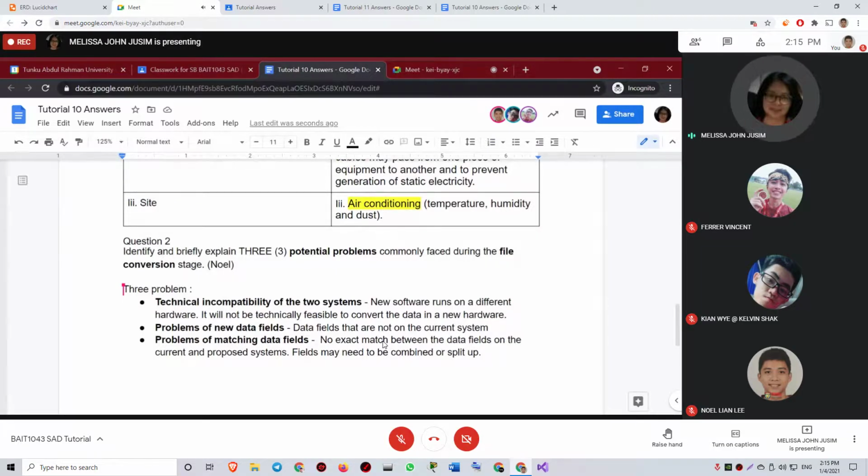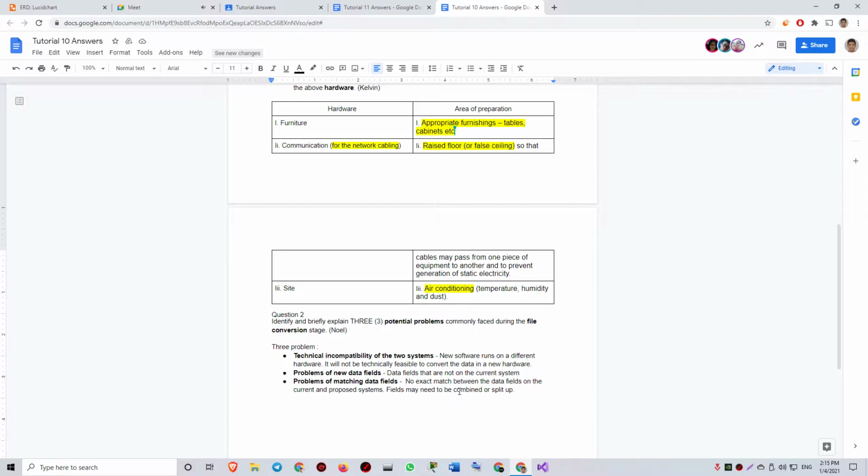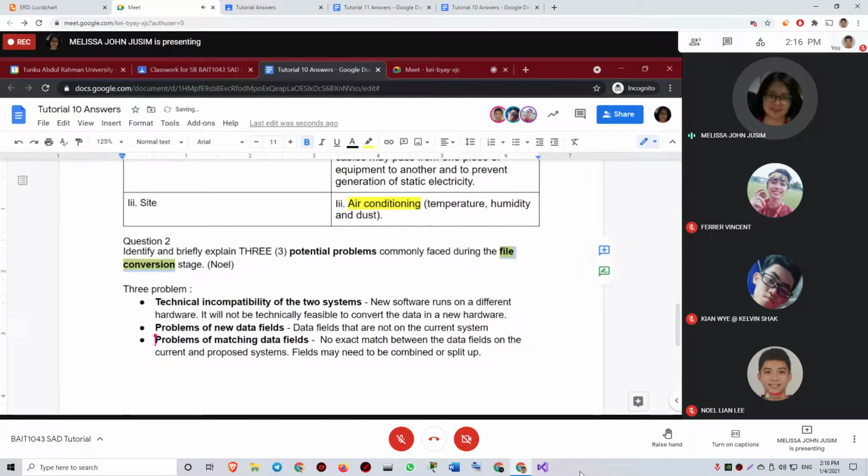This is for the file conversion. When we convert, let me double check our notes. For file conversion, we have quite a few. Correct: technical incompatibility, and then problems of new data fields, problems of matching data fields. Okay, good, as long as it is all about the file conversion.